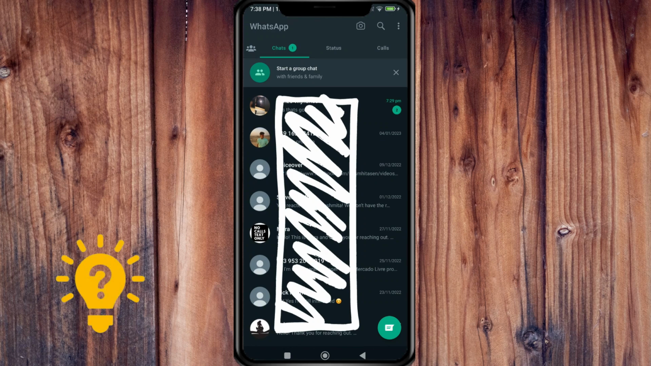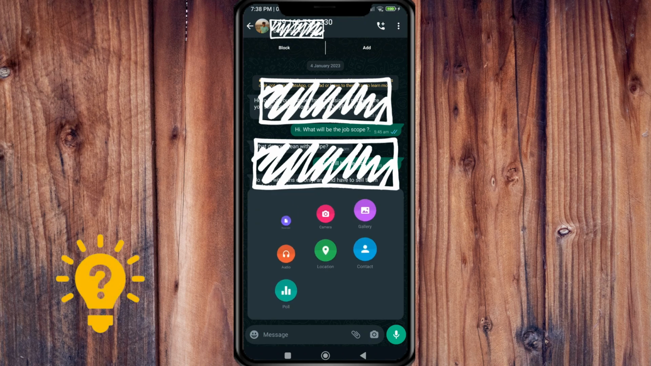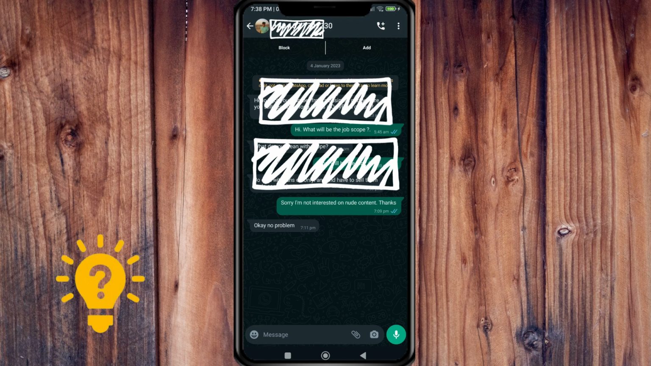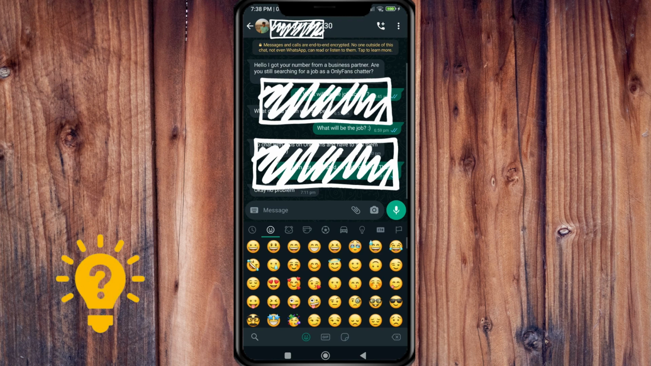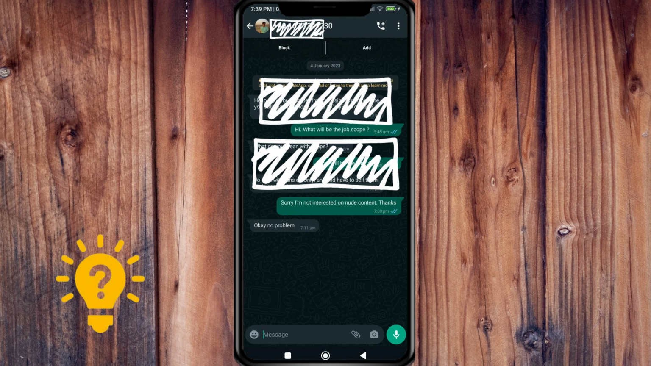So if you open one, here you can attach the files you want to send, and you can also send photos and some messages. You can also record a voice message that it will be sent.